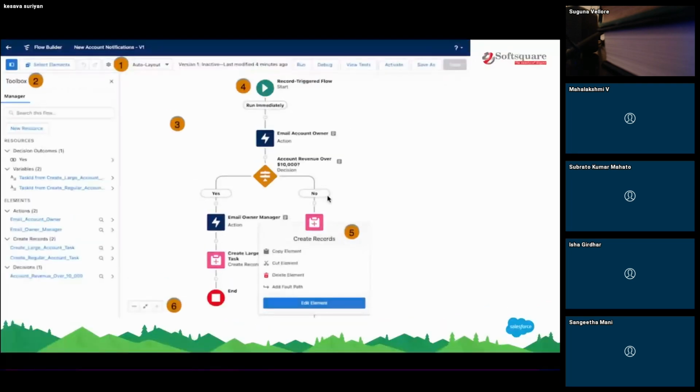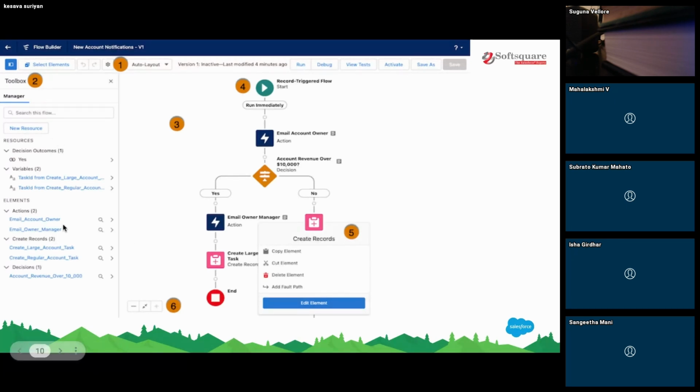Here I have a few things. The first one is the settings. You can see what things are available in the settings. The second thing is the toolbar. In the toolbar, you are able to create new resources, and anything you create will be listed under this toolbar.